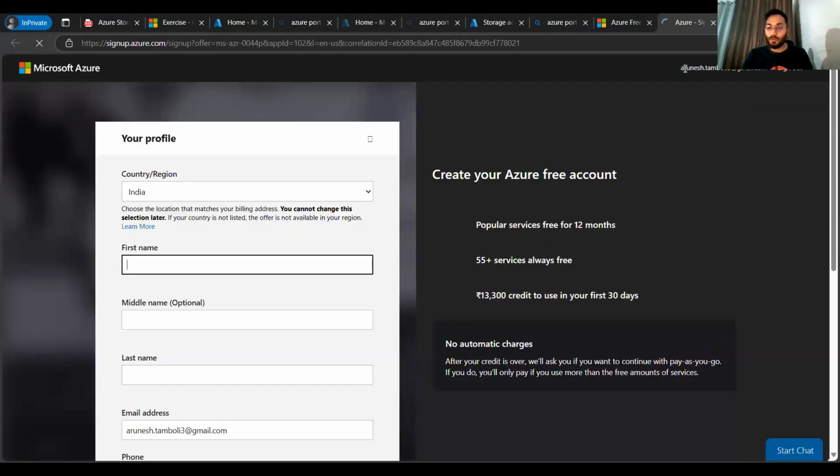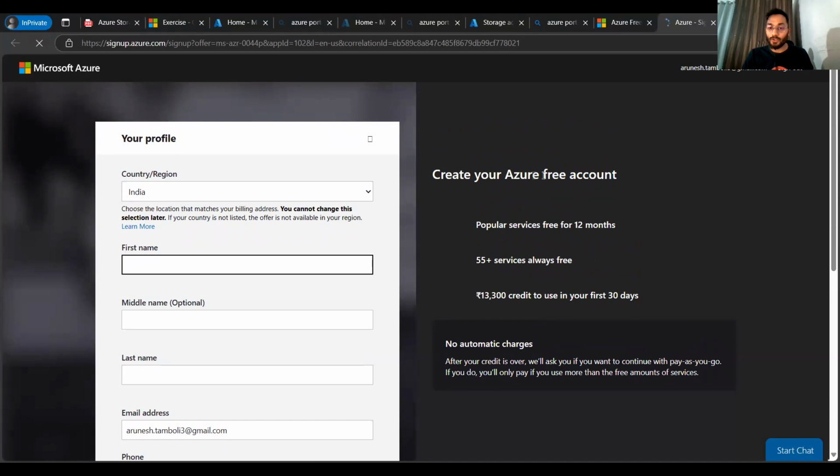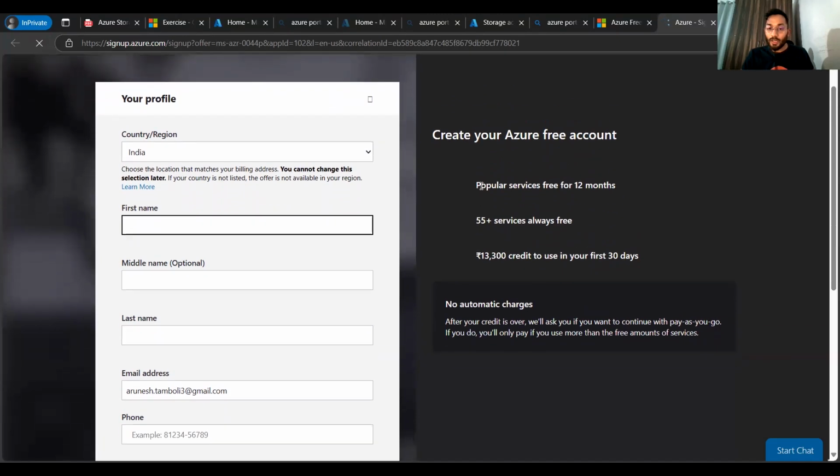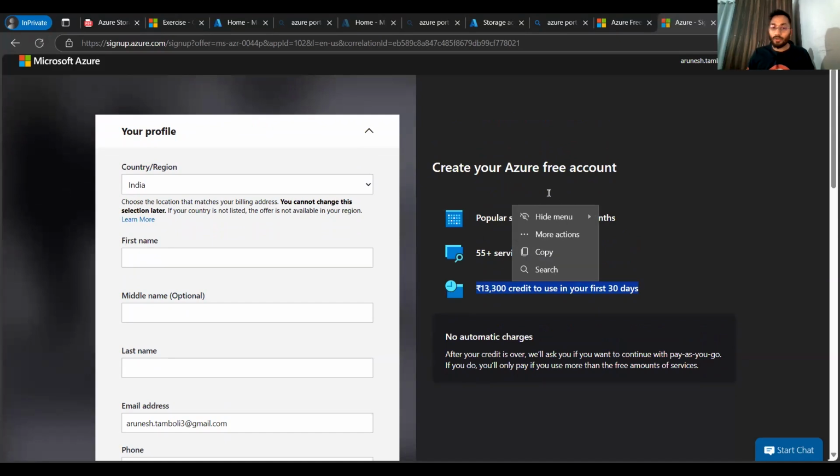So if you see, I'm logged in, and it will ask something like this. It will ask you to create your Azure free account. And what are the services? It will be giving you popular services free for 12 months. Okay, and there are a few things about this trial account.